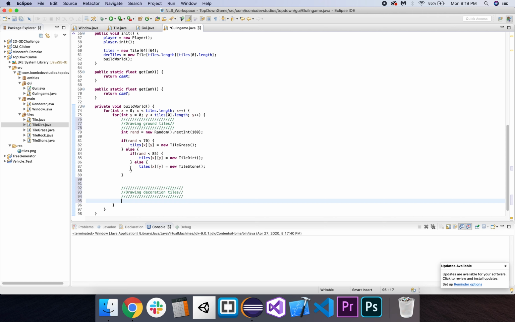Okay. So, if new random next int, we'll say out of 100 is less than 20, then deck tiles at x and y is equal to a new tile rock.